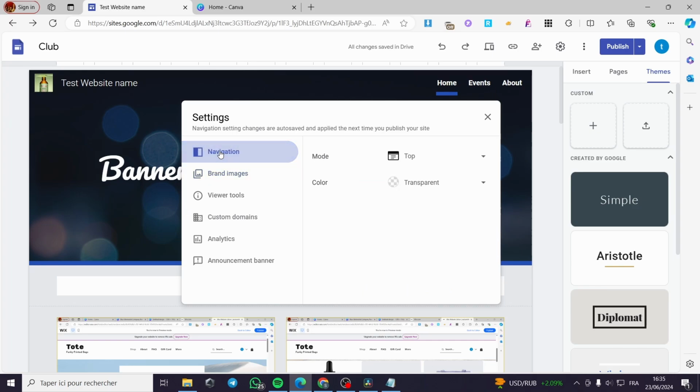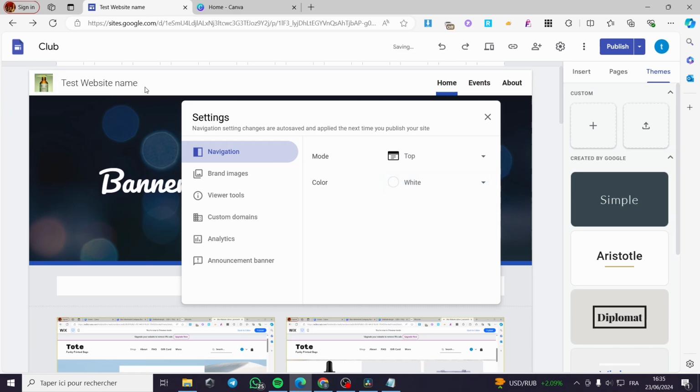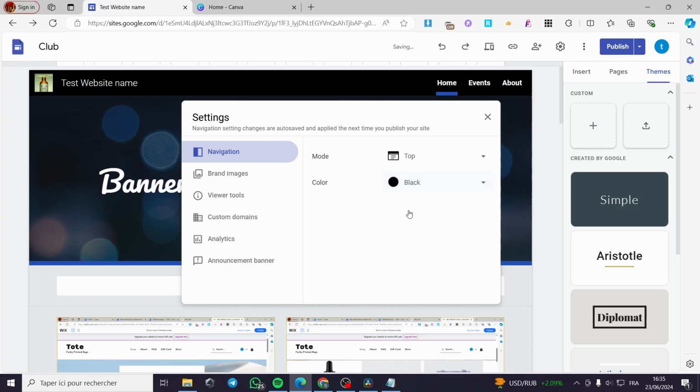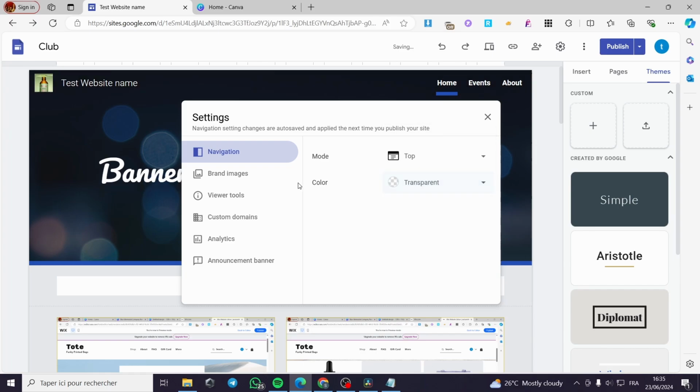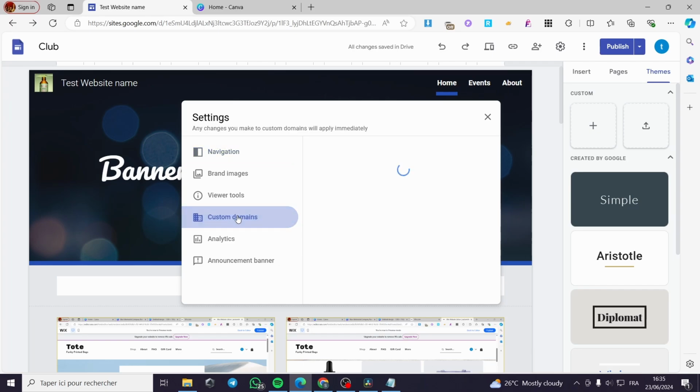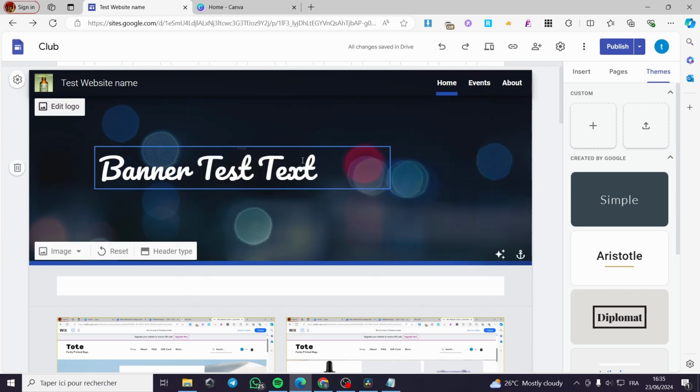Now we have the navigation. As you can see here, we have these settings. You can see here the colors, for example, black. When you put this navigation, you can customize the color of it. You can put it white, or you can put it transparent. Here we have to add, also if you want to add a custom domain, it is up to you to connect your custom domain. Now let's go ahead right here and see the images of this header.